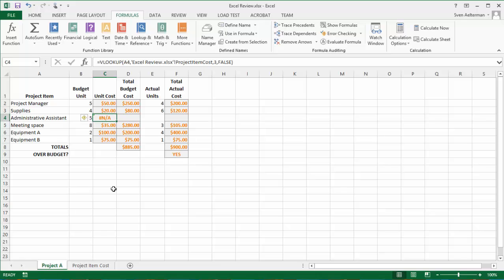Now let's imagine what I would have to do if I did not have a named range. Without a named range, the VLOOKUP would look like this. This is what my VLOOKUP function would look like. I would go and look for the sheet project item cost, and in the project item cost sheet I would use range A2 through C6.